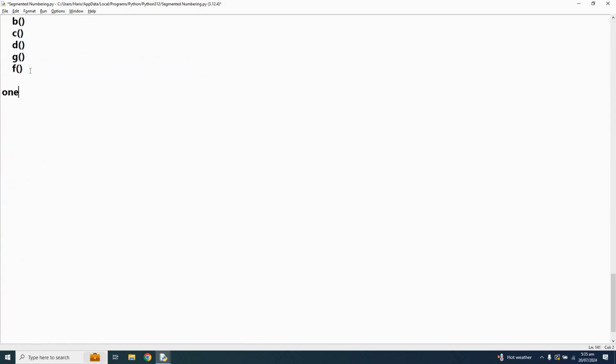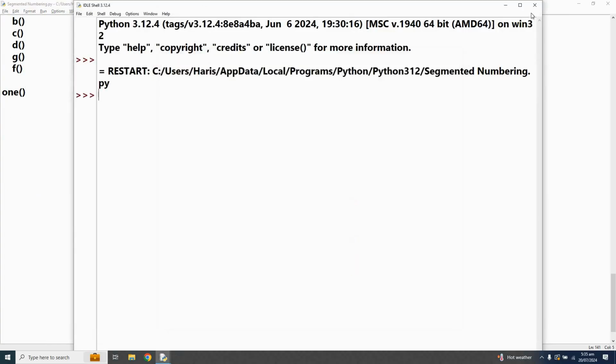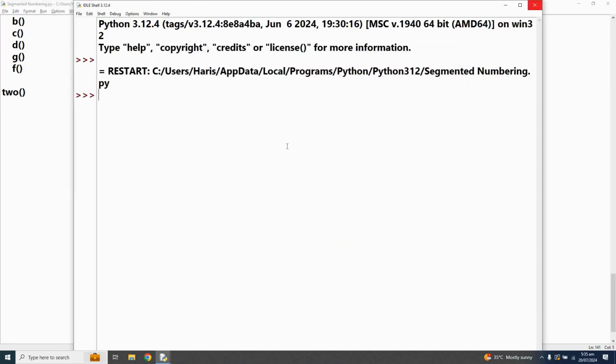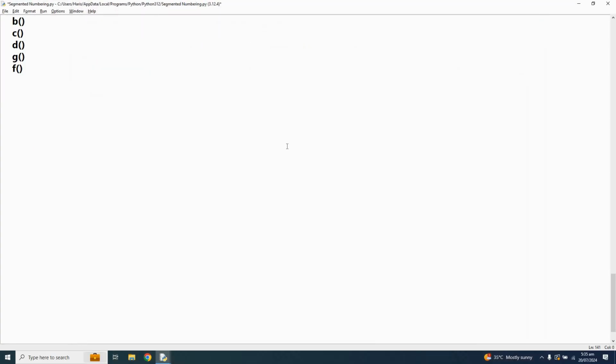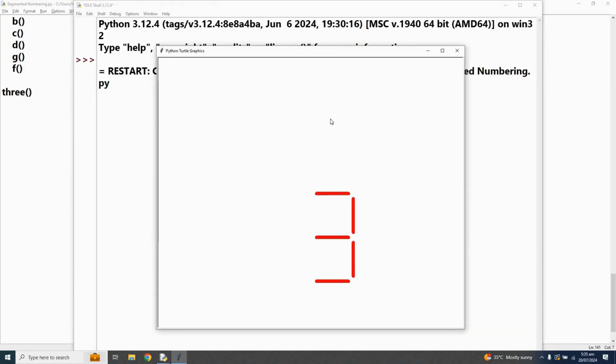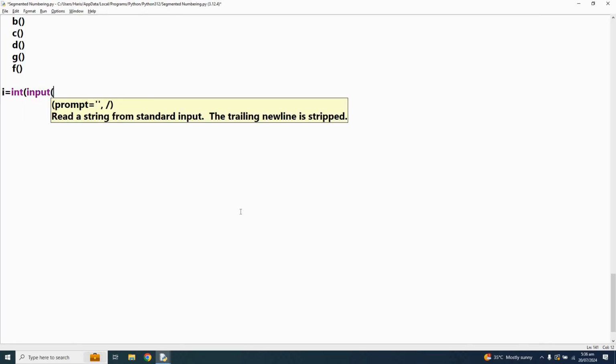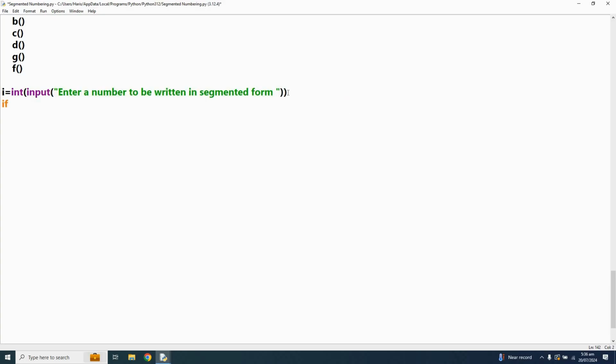Now let's see if the number is written successfully. Now we will take input from the user to know which number he wants to be shown. Its value will be stored in variable I. We will write a loop to determine which number to be displayed on which response.